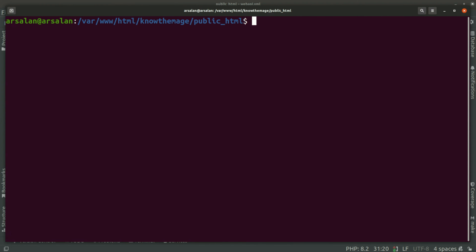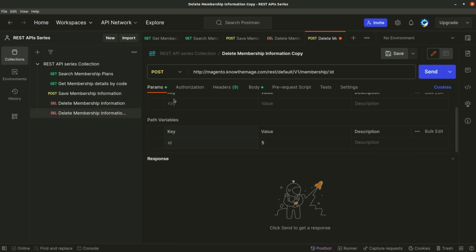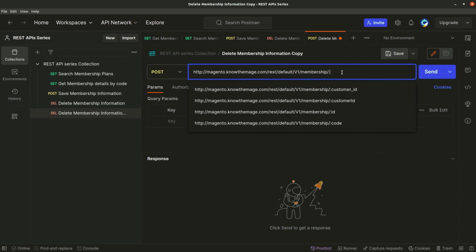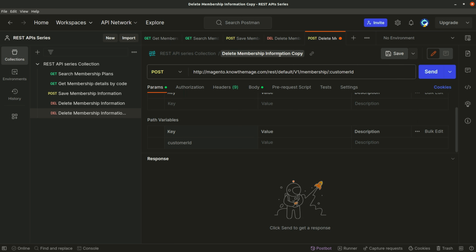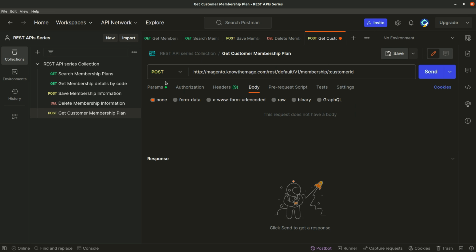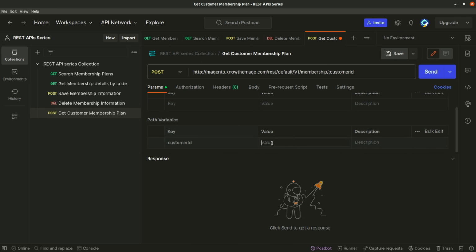Duplicate this request. Change method type to post. Replace ID parameter with customer ID. Rename the request. Since we have no request body, set it to none. In parameter, specify customer ID value and send request.